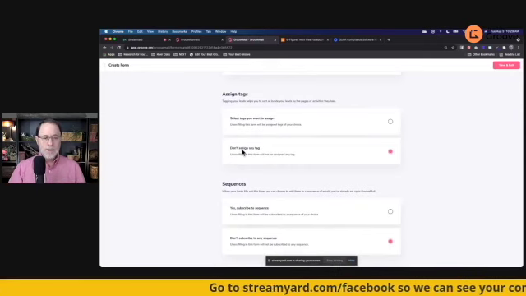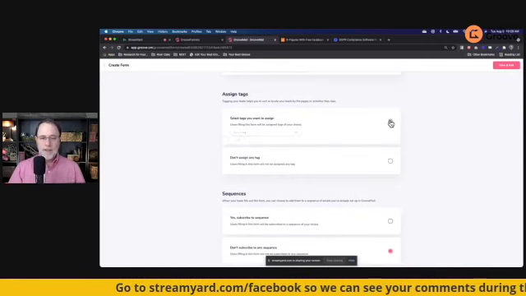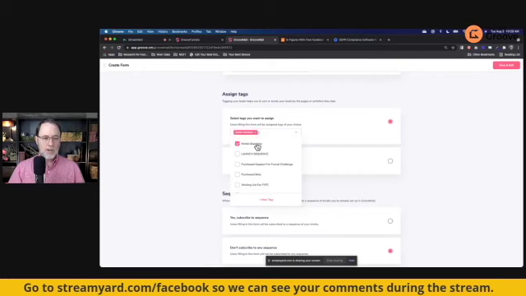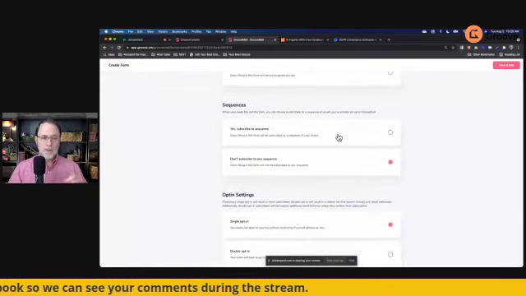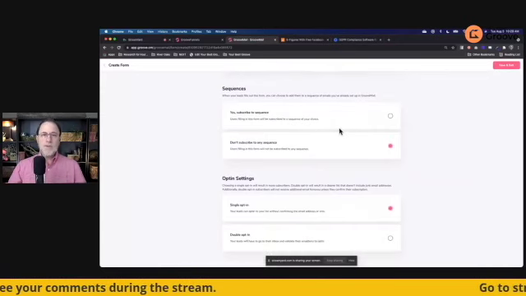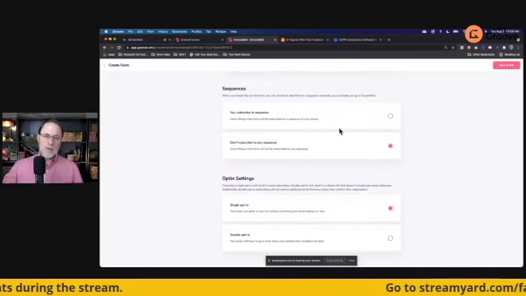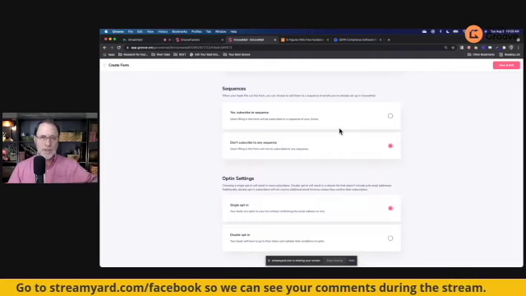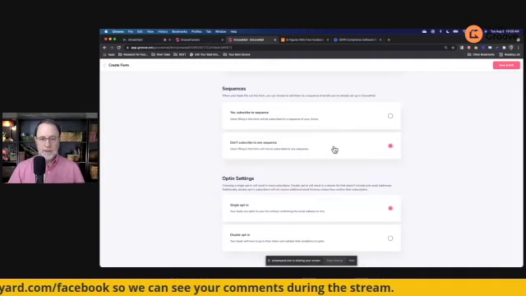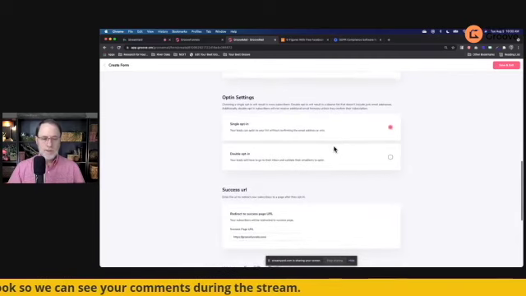And then the default is don't assign tags. I am going to assign a tag. The one I just created shows up at the top. That tag is going to be assigned to everybody who fills out the form. Sequence would be if I had a welcome, and then an hour later, did you get the email? 2 days later, we can send a text message. Those are sequences that I'm not setting up today. So I did not subscribe to any sequence.